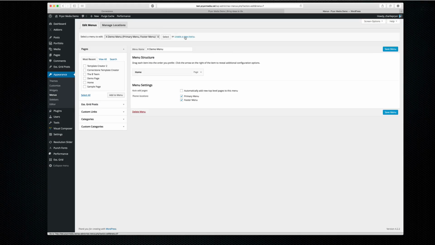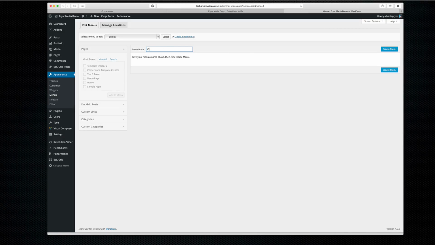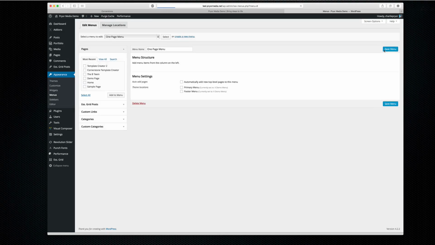What we're going to do is create a new menu, and I'm going to call this one page menu. Again, you can name it anything you want. But if it's going to be a one-page menu, I typically tend to use at least a little bit of naming convention in terms of what page it's going to show up on. So if it's a services page, I might call it services page menu or something like that, but whatever, name it whatever you want.